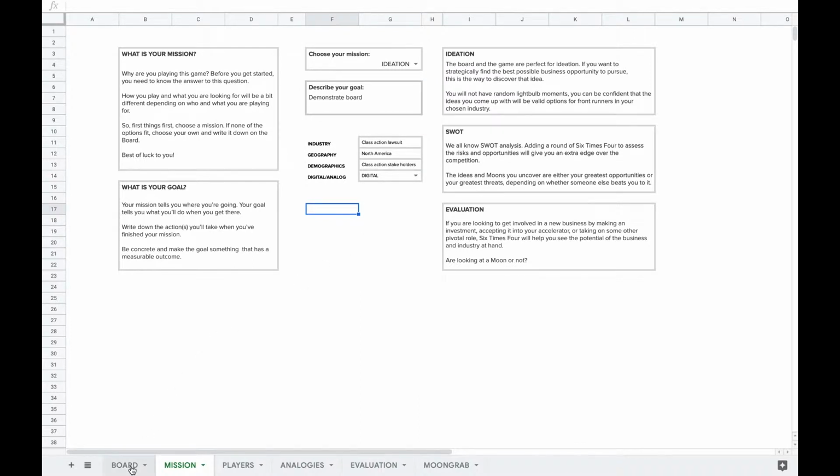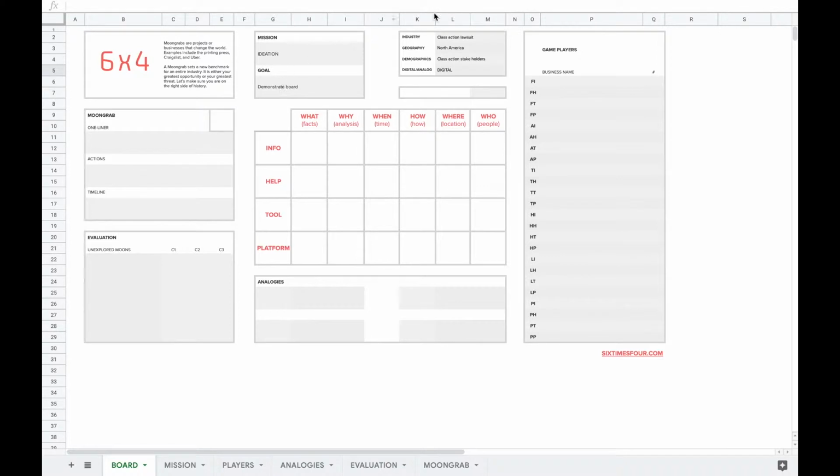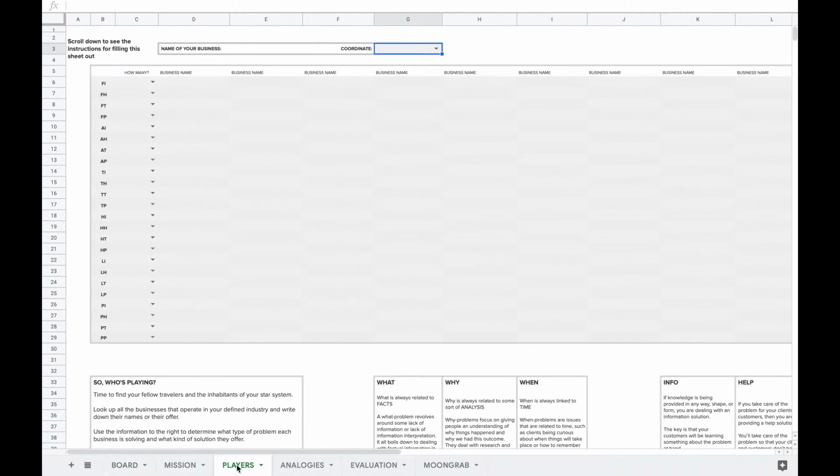So when you go back to your board, you'll see that the initial fields have been filled out, and this is how it's going to continue going on. So let's head over to the Players tab. This tab has the most information, and it's also the one that's probably going to take you the most time.